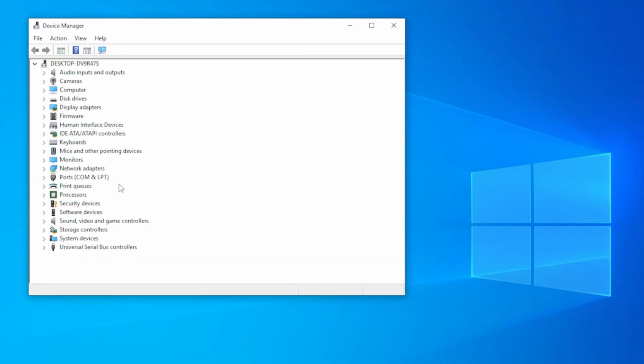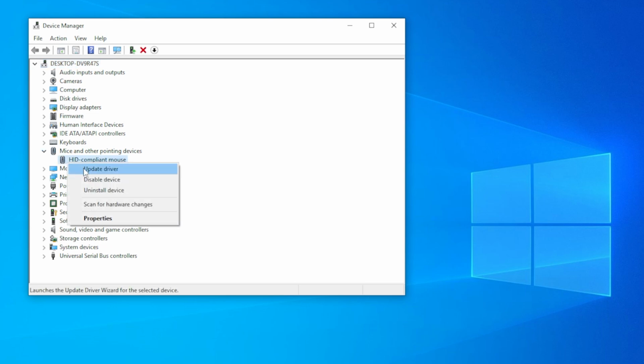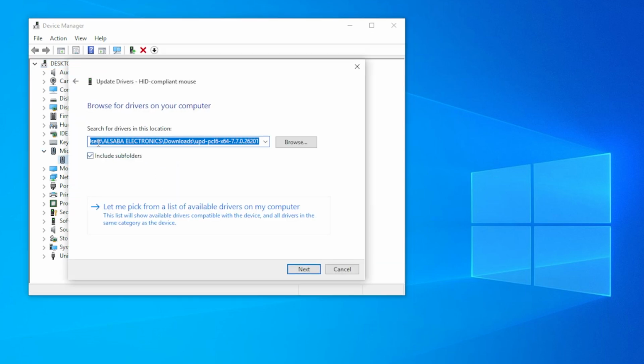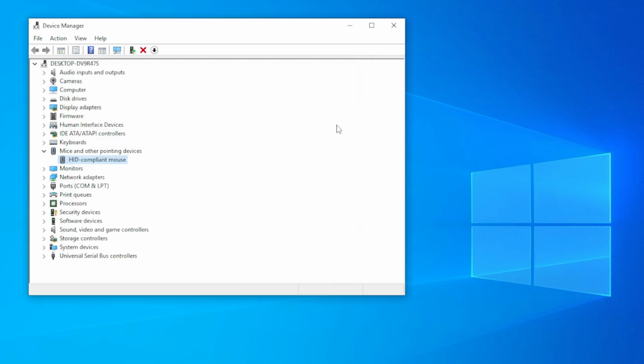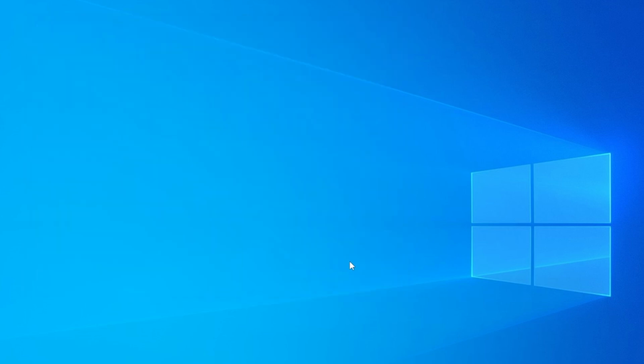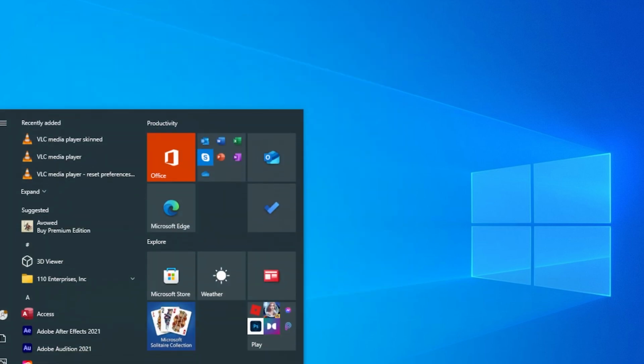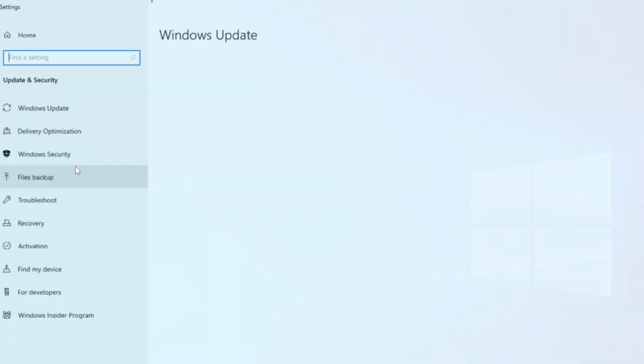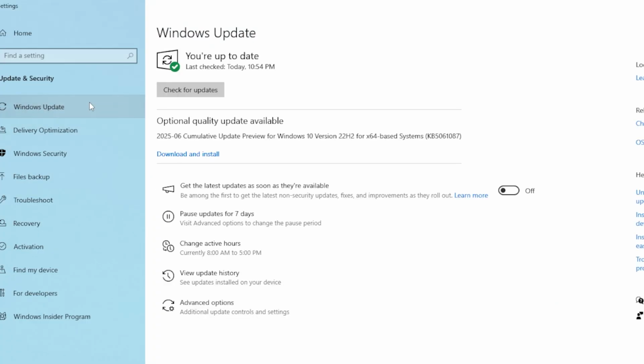Once downloaded, install the driver by running the setup file, or go back to Device Manager. Right-click the device, choose Update Driver, then click Browse My Computer for drivers and select the folder where you downloaded the driver files. After the installation, restart your PC and check Device Manager again. If everything went well, the yellow warning sign and error code should be gone and your device should be working normally.